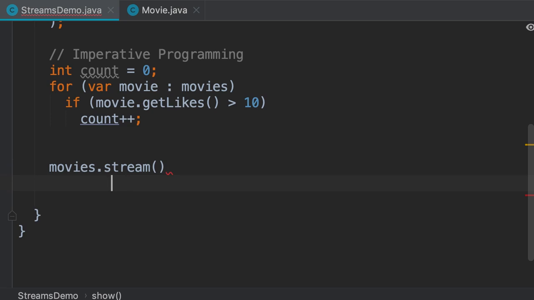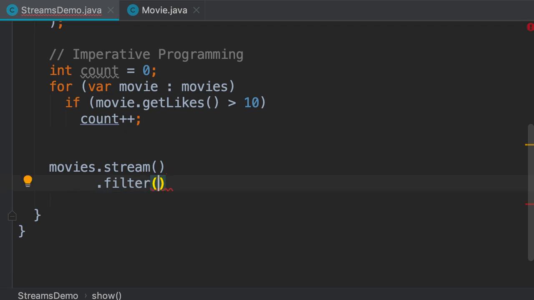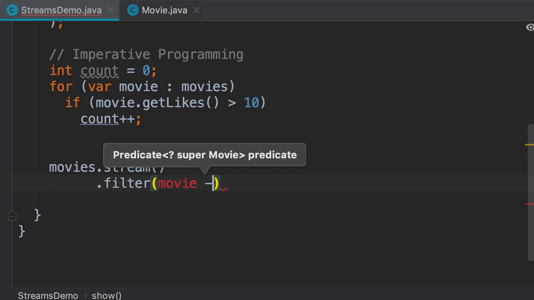Now, this stream object has a bunch of useful methods. One of them is filter. With this, we can filter data. Now look at the parameter of this method. Here we should pass a predicate of movie. We talked about predicates in the last section. A predicate is a function that takes an object and returns a Boolean. So with this predicate, we can check to see if this object satisfies some criteria. Now, what is the criteria we're looking for here? We're looking for movies with more than 10 likes. So let's pass a predicate here.